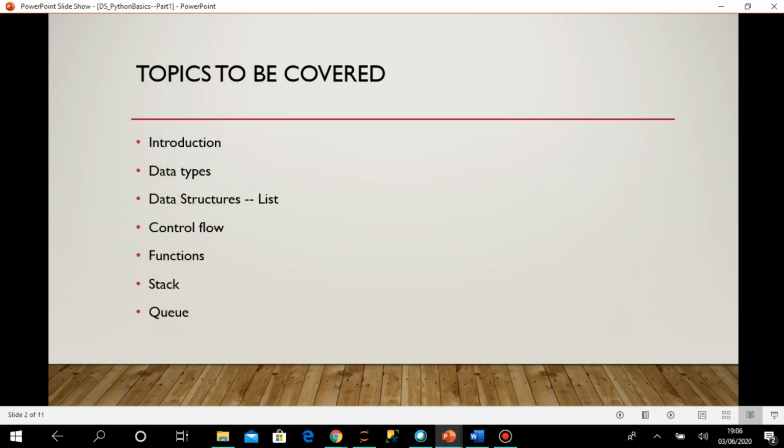In the current session, we are going to discuss the introduction to the Python language, then the different data types available in Python. Then we are going to discuss a very important and very frequently used data structure, that is list. Then we will go into the control flow structures available in Python. After that we will discuss functions, how a function works in Python. Then we'll see the implementation of stack and queue using Python.